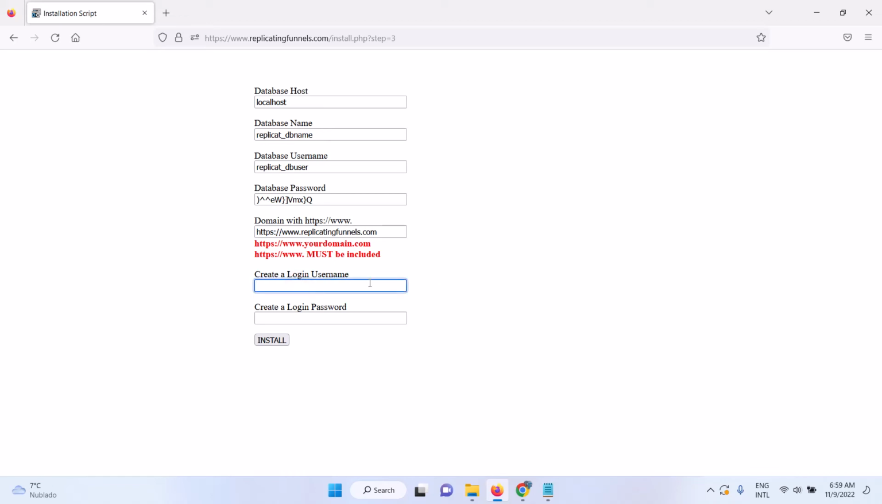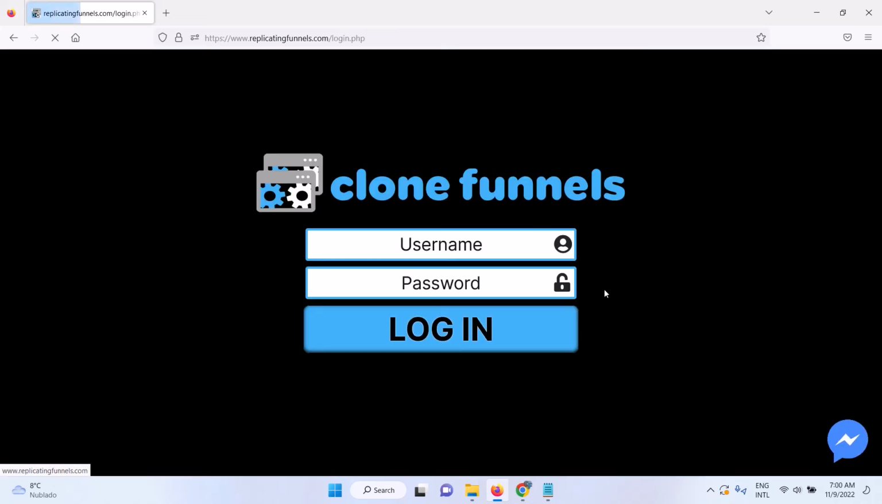And then create a login username and password for your admin to log in to the marketing suite. So I'm just going to put in admin and admin for now. You can put whatever you want and then click on install. Then you can just log in with your username and password that you created.